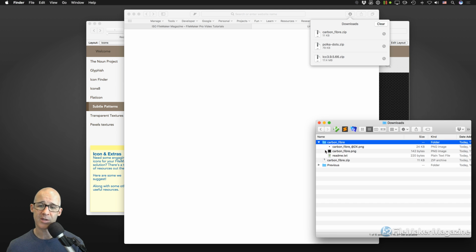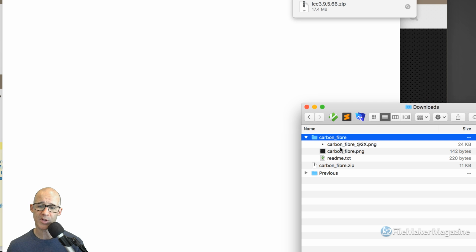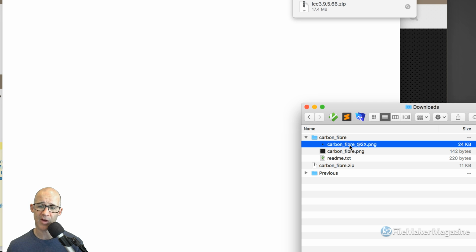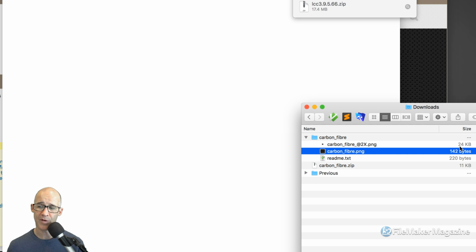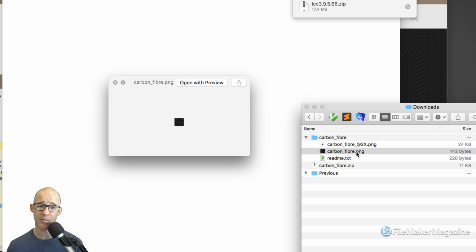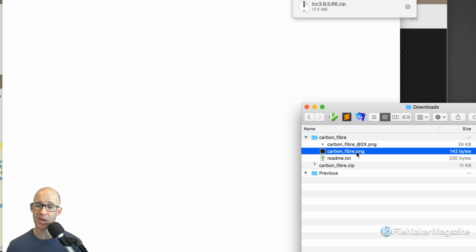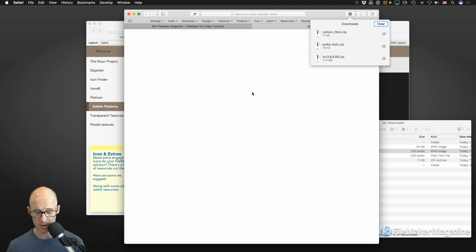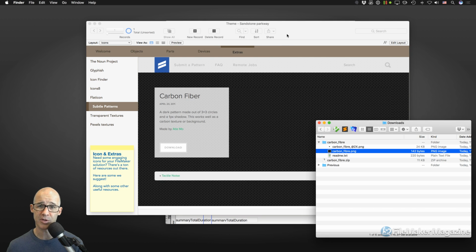So with this little pattern right here, which is pretty nice, I can see that they've got carbon fiber at 2x and they've got the carbon fiber right here, 24 kilobytes versus 142 bytes. So this is a minuscule file right here, this carbon fiber. Absolutely tiny, tiny, tiny pattern. Nothing I would ever have to worry about in terms of the performance of my FileMaker solution.